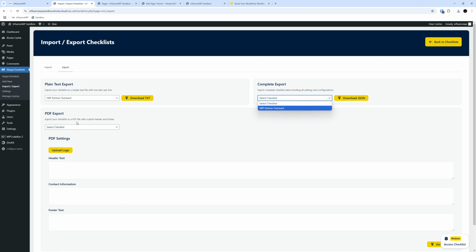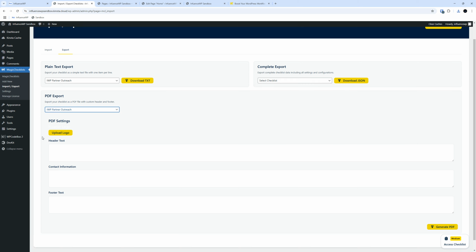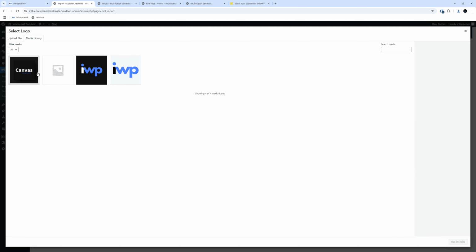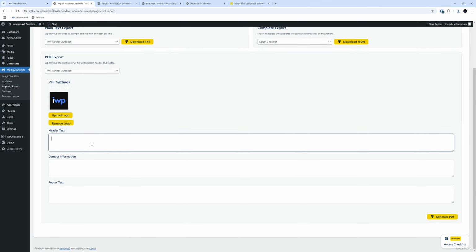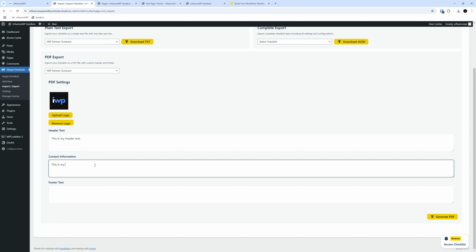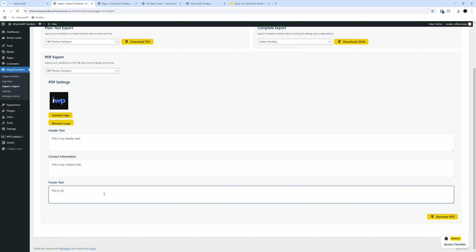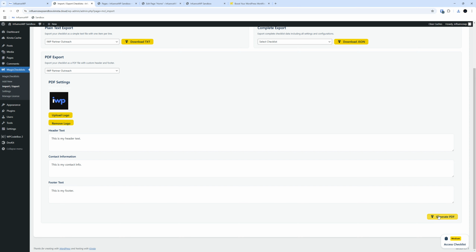PDF, export your checklist as a PDF with, all right, let's see what this looks like. You could drop a logo in there. Let's do that. Header text. This is my header text, contact information. This is my contact info. This is my footer. Okay, let's go generate our PDF.